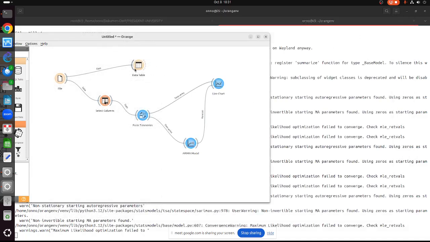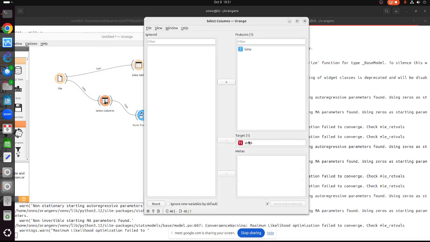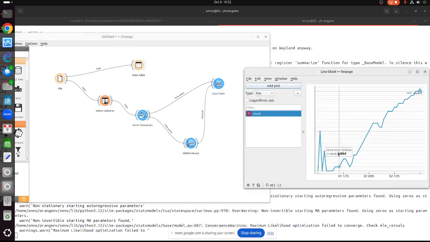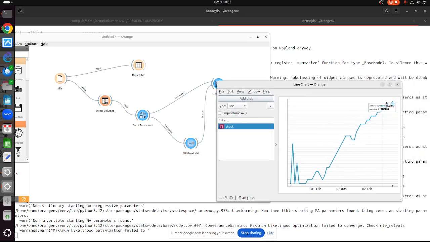So having that, we can select the stock as the target. Time is the feature, and then we can fit the time series to this line chart. So we can set this kind of value. Now, as you can see, we can see slightly here the prediction.